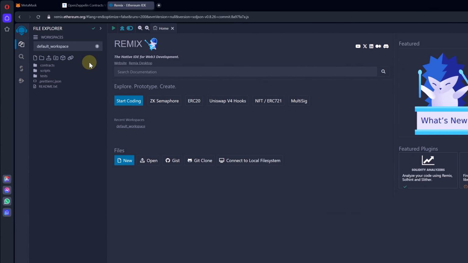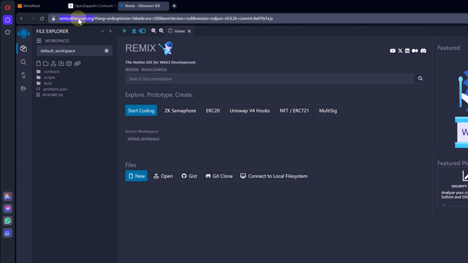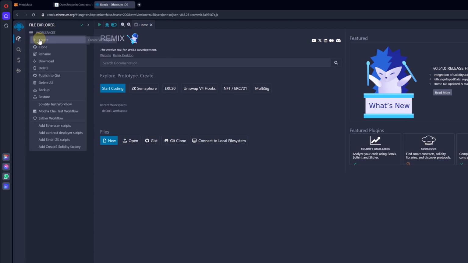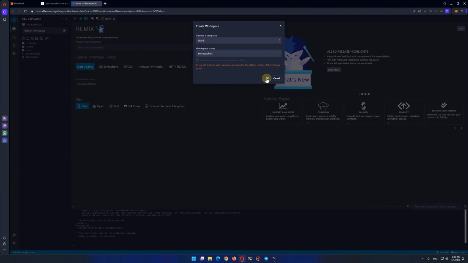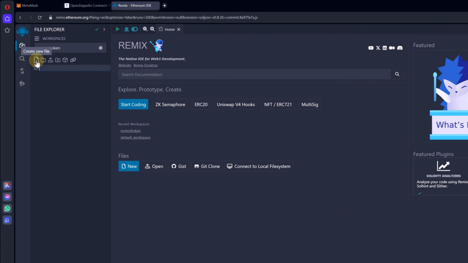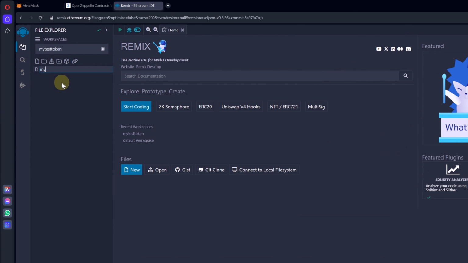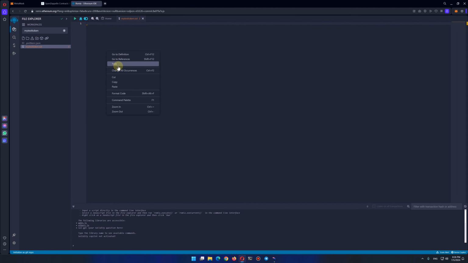I'm going to use Remix IDE for deploying the token, which is available at remix.ethereum.org. Create a new workspace, choose the blank template. You can give it any name you want. Create a file with an .sol extension, which will actually be a Solidity file. Finally, paste the code in here, wait a little so it loads the code.